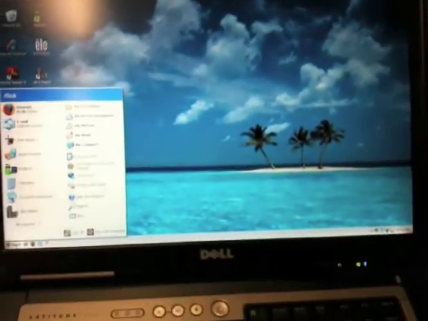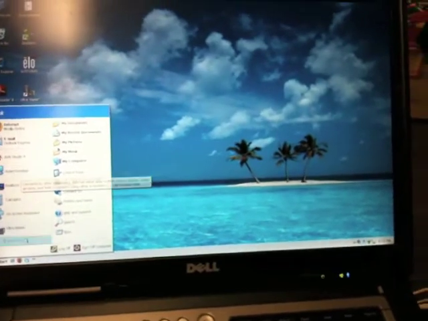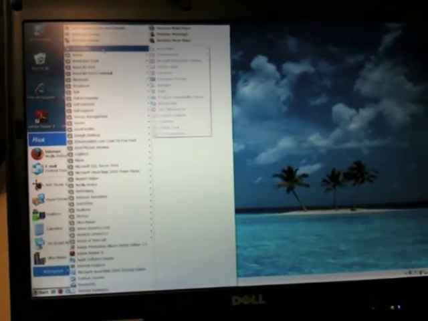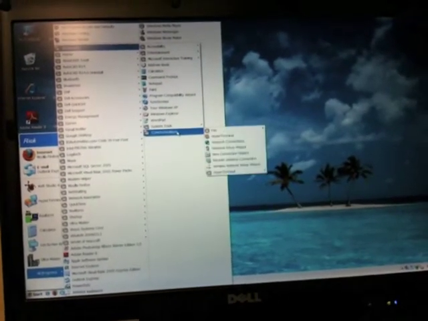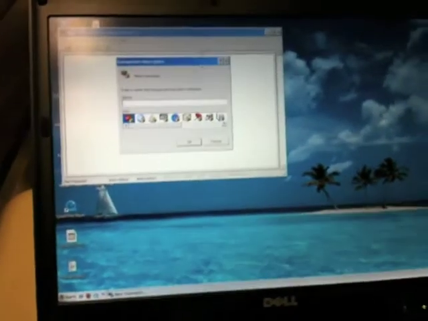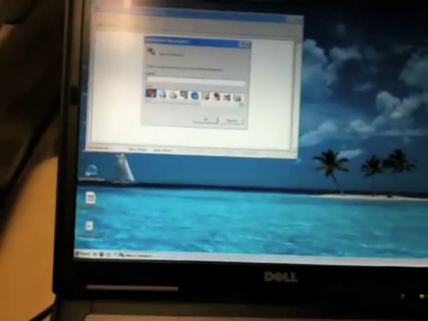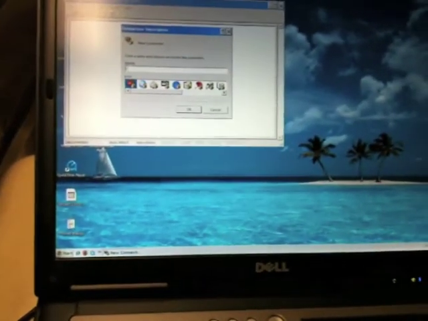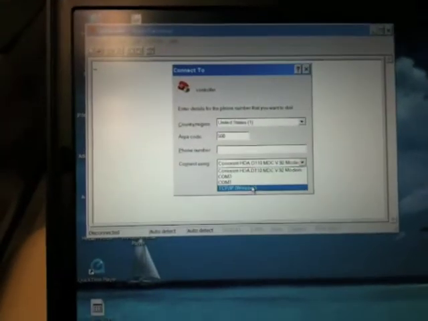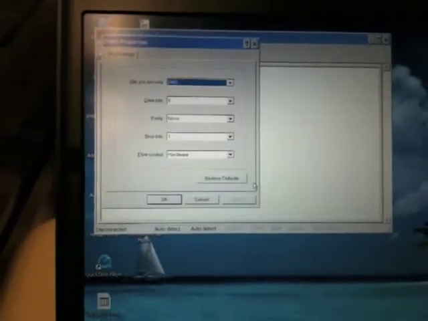So if we can open Hyper Terminal, which is just program files, accessories, communications, and Hyper Terminal. So open that up, and then you gotta create a name for new connection. So I'm just gonna call it controller. Hit OK. Then you wanna select your serial port. It's COM1 on this computer.